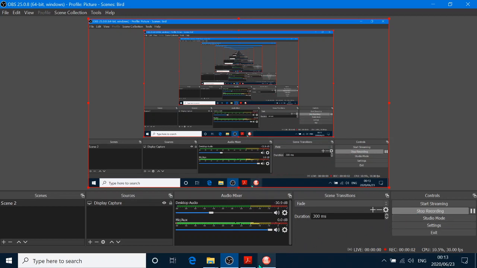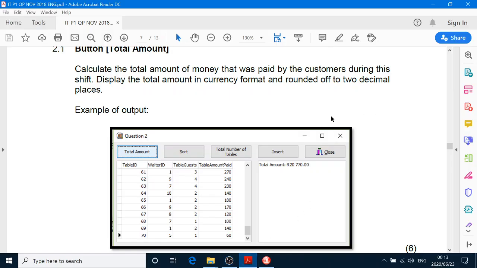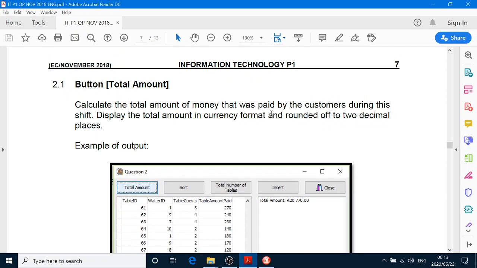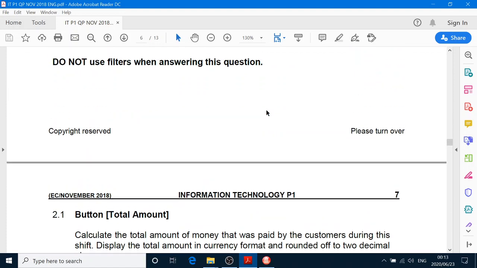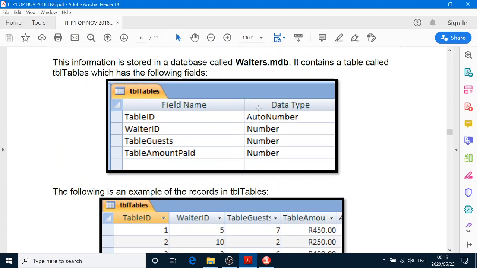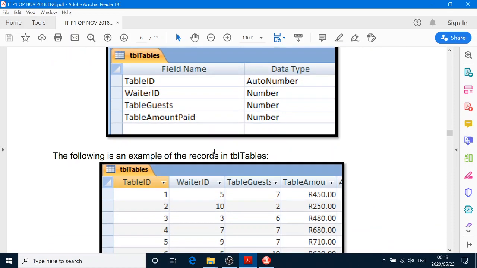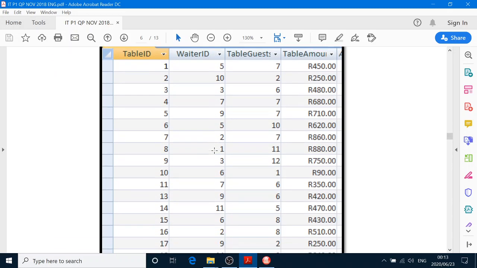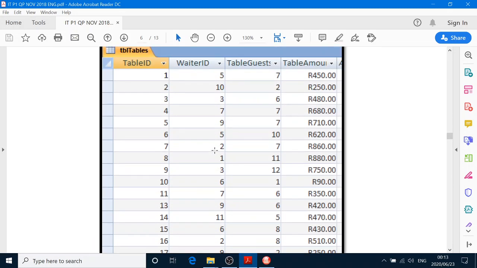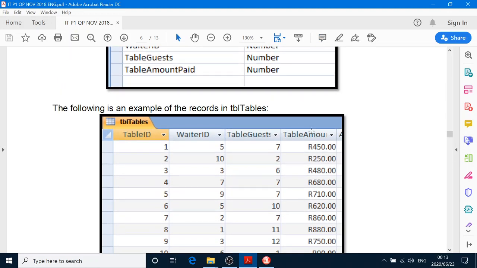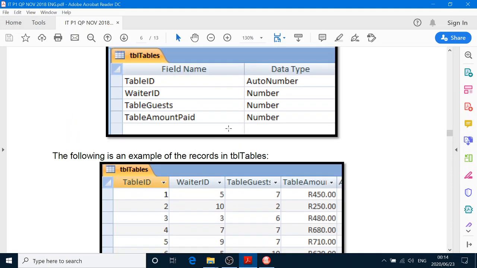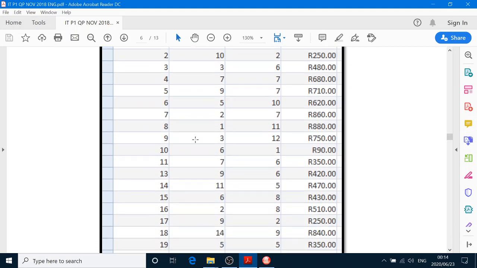Alright, grade 11, we are doing question 2, which is the database section of November 2018. You're given a table in a database that's got a waiter ID, table guests, and amount paid. All of those things are numbers. In fact, they are integers. The table amount is just made to look like currency, but we'll consider it to be a real number. The waiter ID and table guests would be integers, and table ID is an auto number, integer.